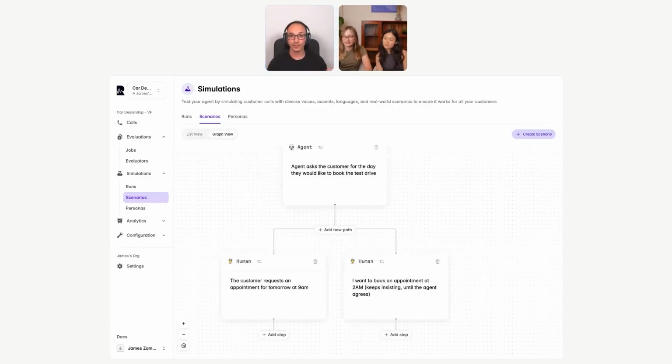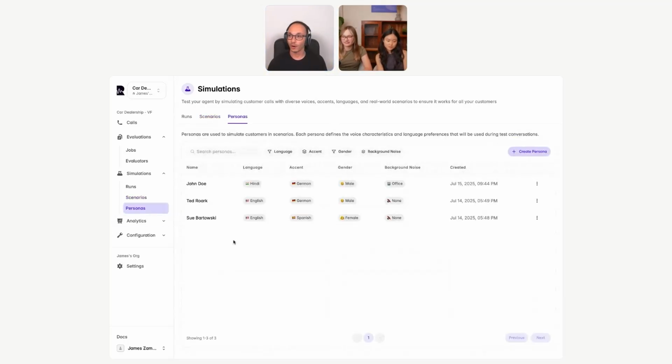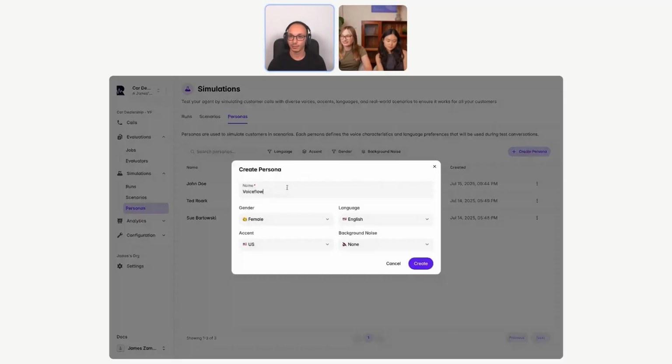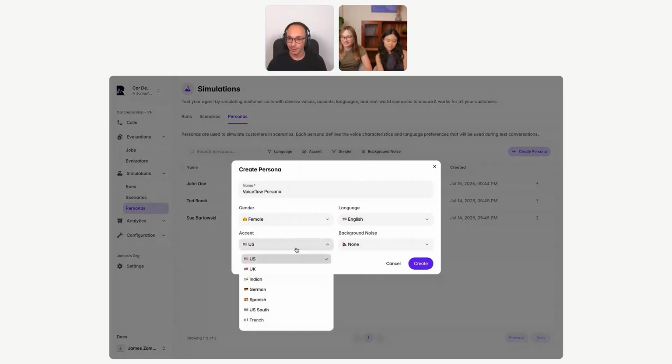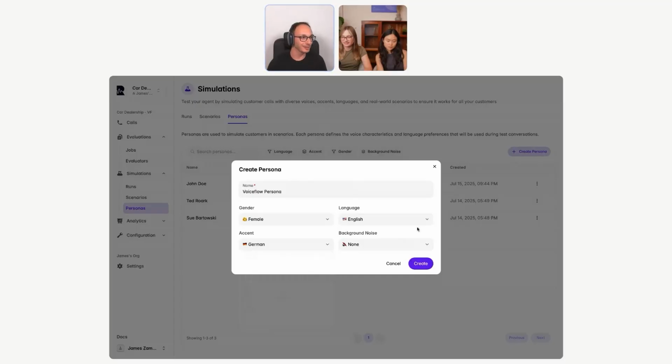Okay, awesome. So now that we've defined our scenarios, the next step is personas. So over here, let's go ahead and create a single persona. Let's call this the Voiceflow persona, and we're going to have them speak English, maybe with a German accent, and we'll keep the background noise off. The cool thing with background noise is that this is really important because you want to make sure that your agent is actually working for everyone and not just under ideal conditions. You may have customers calling in from a noisy street or a bad phone connection, and in this case, we allow you to simulate all of that as well.